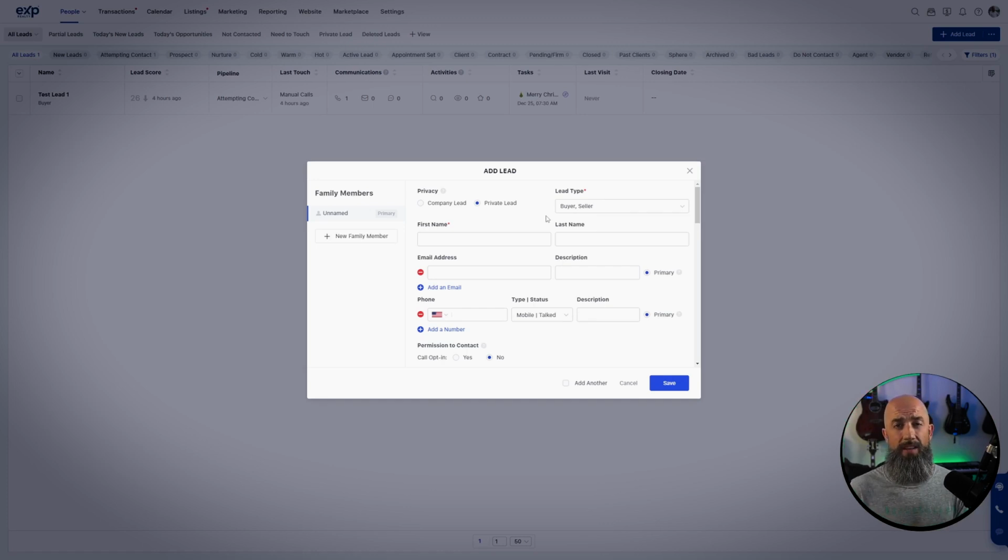The reason that Lofty does this is they just want to prevent us from accidentally assigning certain smart plans to leads that may not need to have those, right? So just remember that if you're ever going to install a smart plan onto a lead and the smart plan you're looking for isn't showing up, it's probably because the lead type's not correct. So go back in there and fix that.